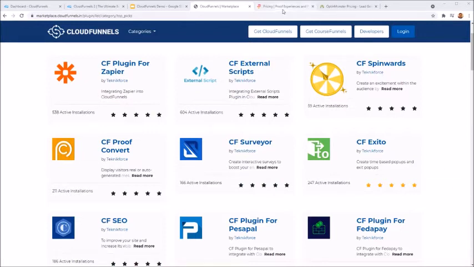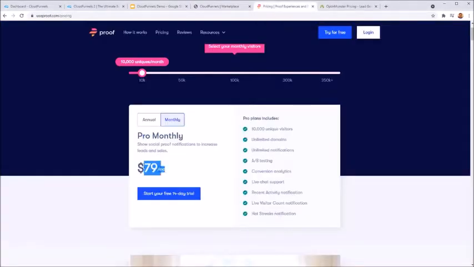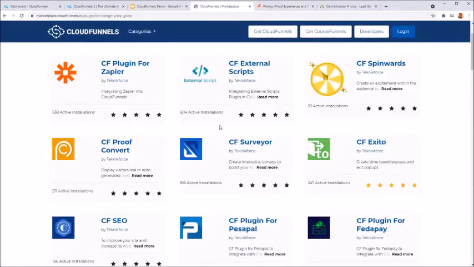And if you typically use any external plugin in the market, you would be paying something like $79 a month. But the good news is this is absolutely free inside of CloudFunnels. With your copy of CloudFunnels in our plugin directory, we've created this plugin for you, and you can have it absolutely free. Then we've got an excellent survey plugin.